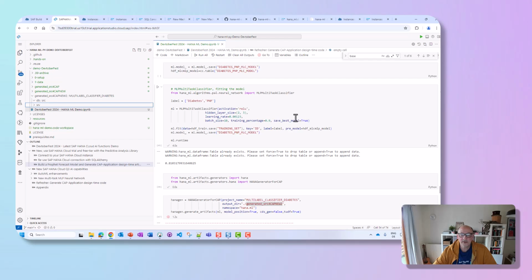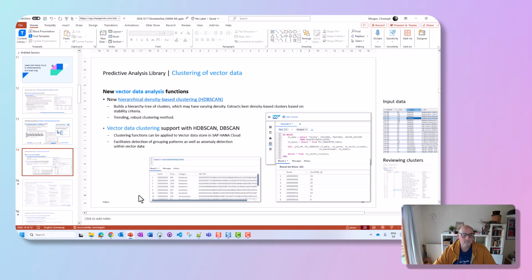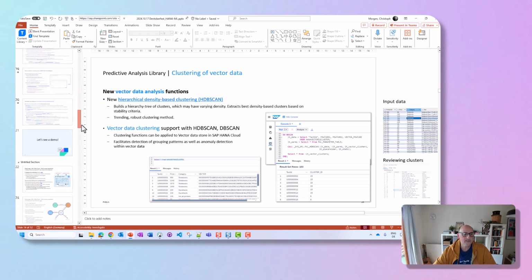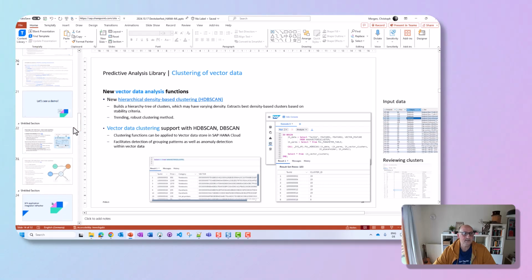Okay, and that's it with my demonstration. I have some slides to finish up the session. And yeah, certainly we also wanted to look ahead. So let's start with that.